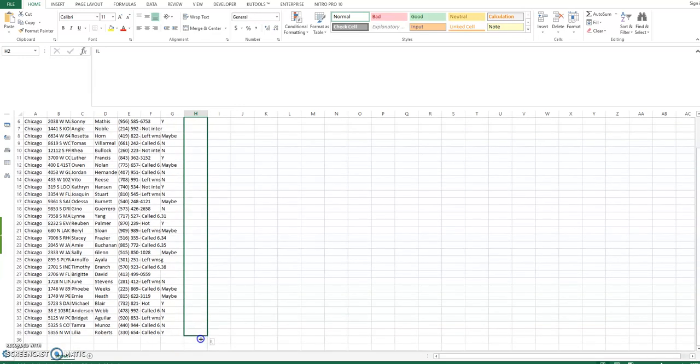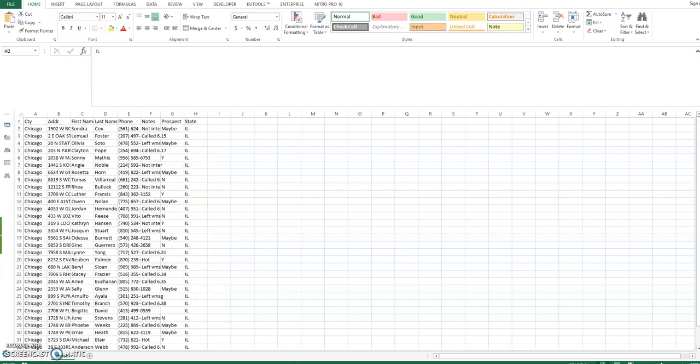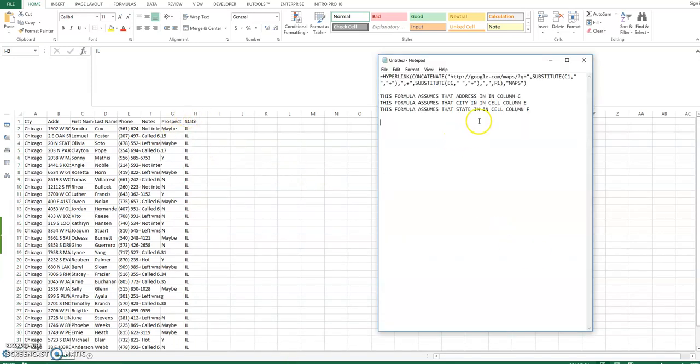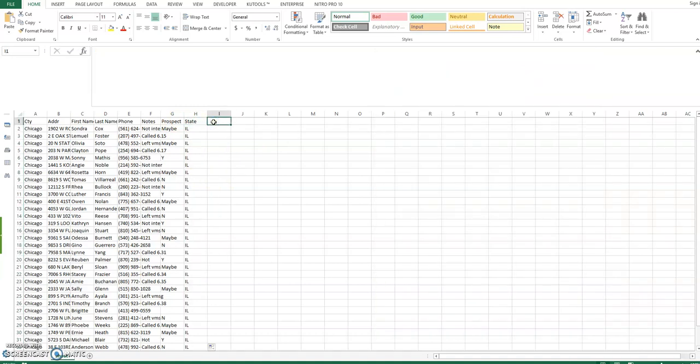And then I drag that state down, so now I have a state field in each row, I have a state column, so that makes it a little bit easier. What I want to do now is simply alter this formula for my address that assumes it's in column C. Right now the address is in column B, so I'll change that to B. It assumes that my city is in column E. My city now is in column A, so I'll make that A. And it assumes that the state is in column F. Right now the state is in column H, and I'll make that an H. So if I didn't make any errors, keep my fingers crossed here, then that's going to work for this.